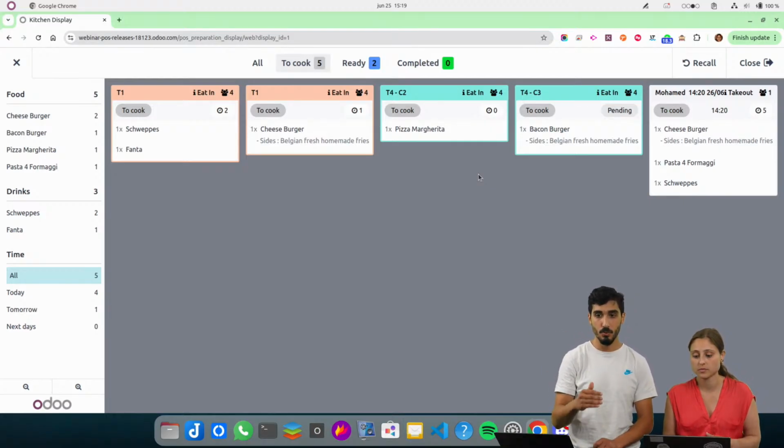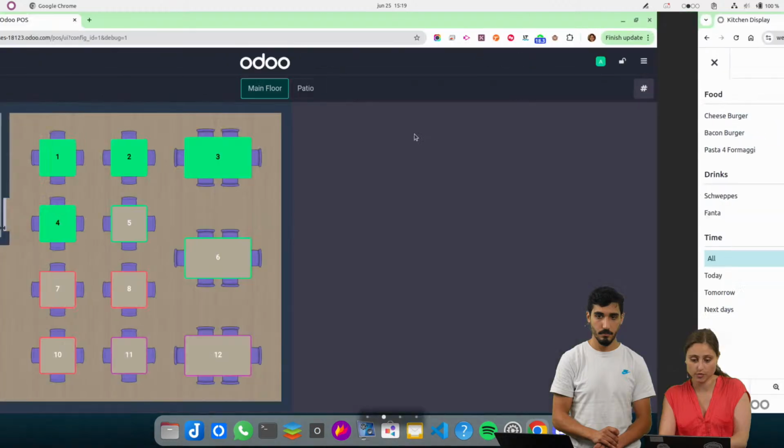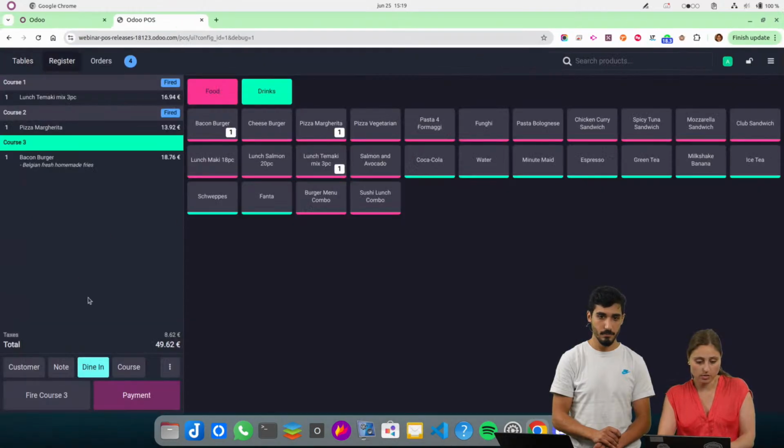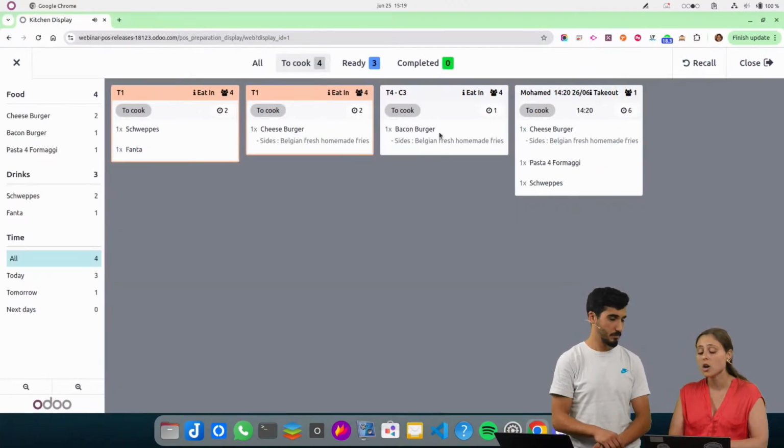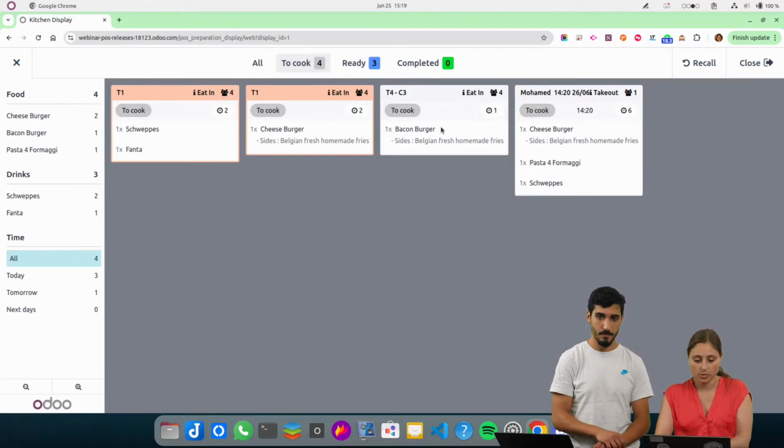Exactly. Plus you had a toaster notification appearing plus a sound. This makes sure that you do not lose any info coming from the room. That's perfect as well. So let's finish the flow. Let's go back to table 4 and fire course 3. And that's basically the end of the meal. And now you can see the last course that we need to prepare. And like we said, we have the link as well with a receipt printer, with a kitchen printer.